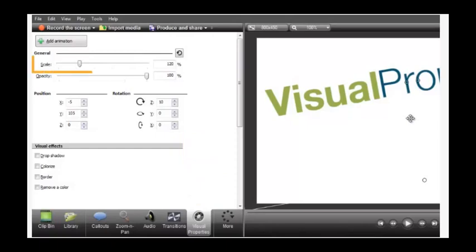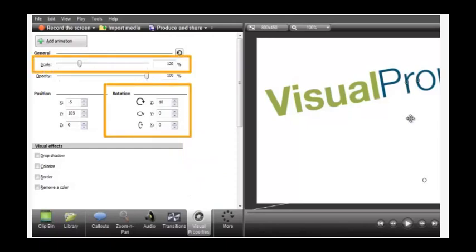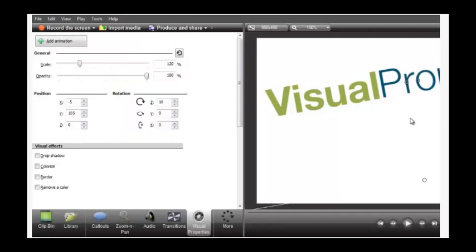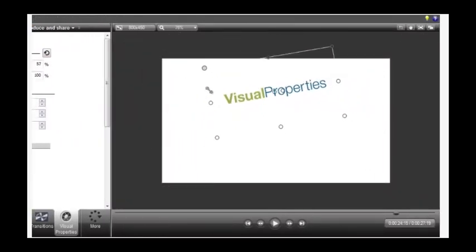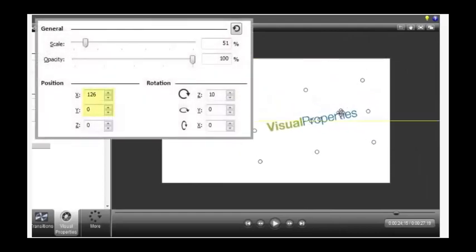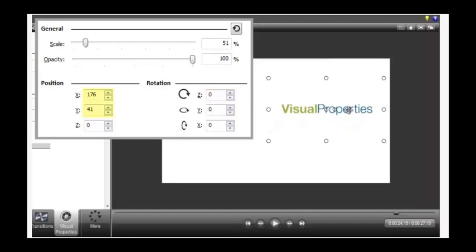For example, here's the scale slider, and here's where you can add rotation. Most people take a more hands-on approach by arranging media right on the canvas. But any adjustments made there are always reflected in the Visual Properties, so feel free to work back and forth between the two to get things positioned just right.